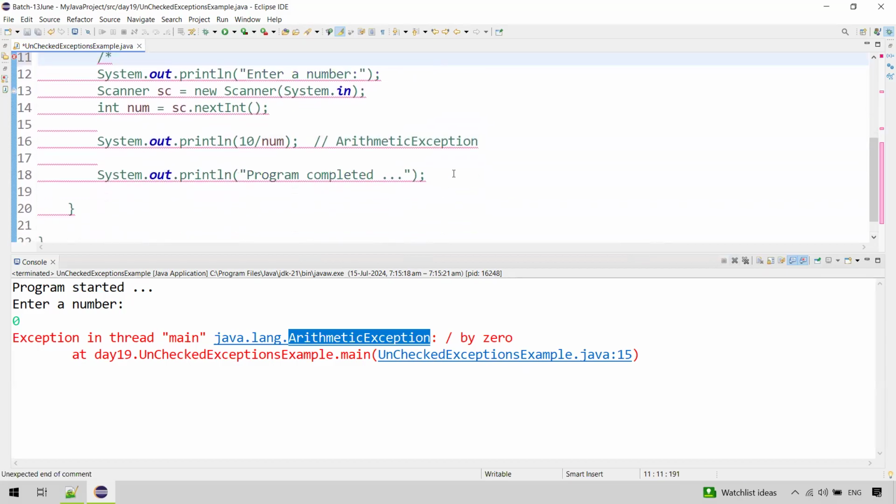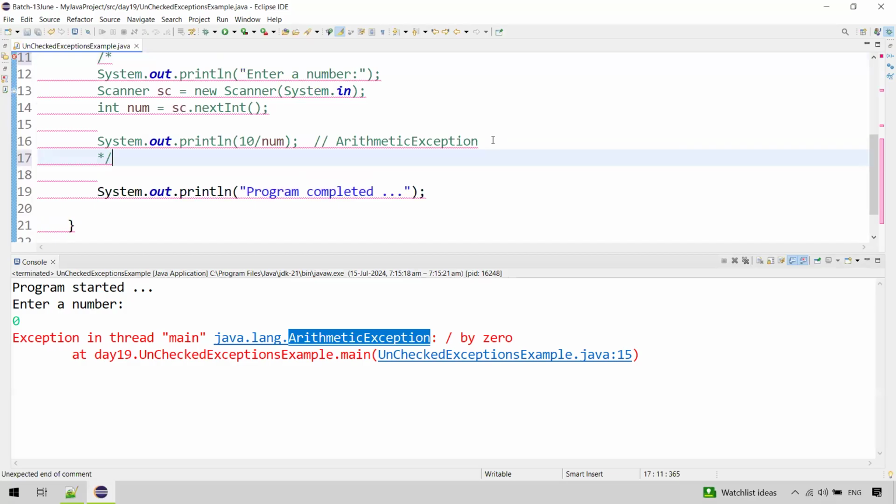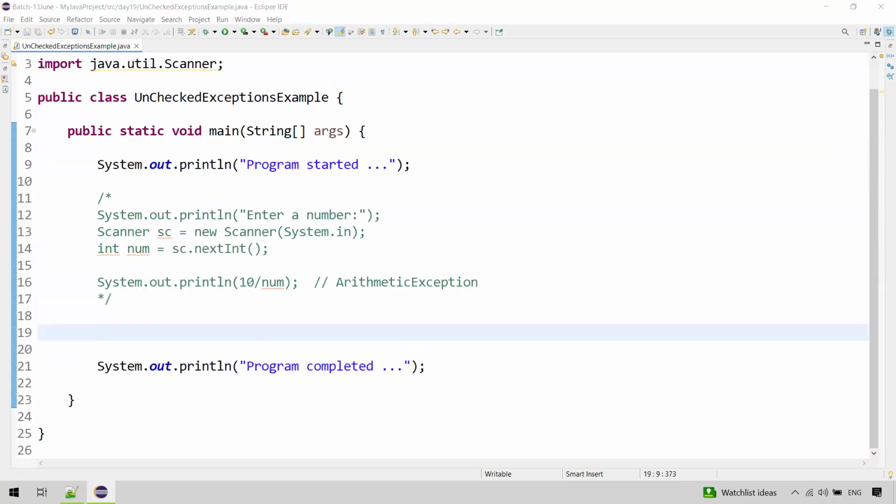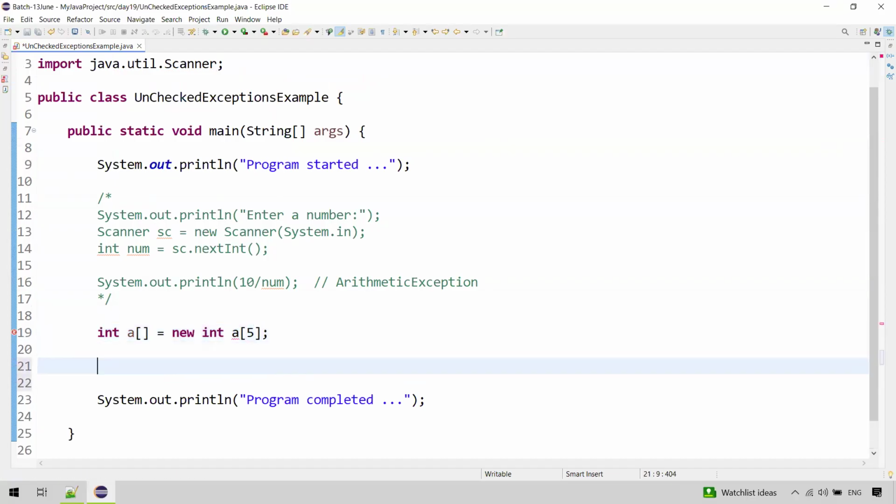Now, let me comment this. Let's see some more unchecked exceptions. Say, for example, I have some array A, which is of length 5. Now, we'll ask the user to enter the index. Enter the index.